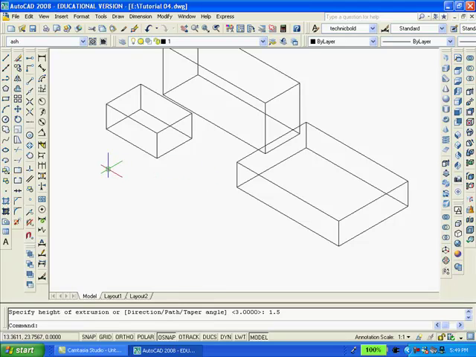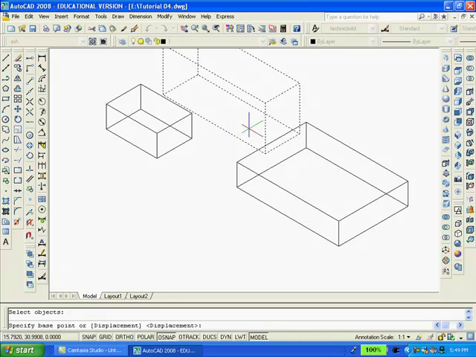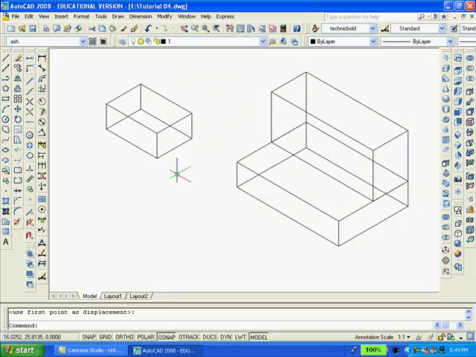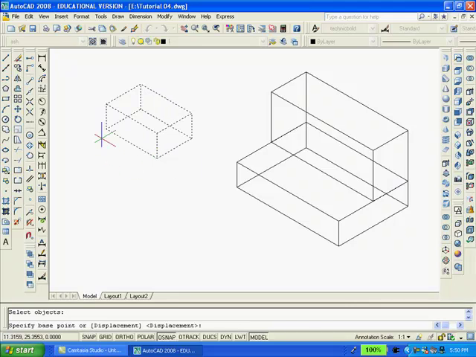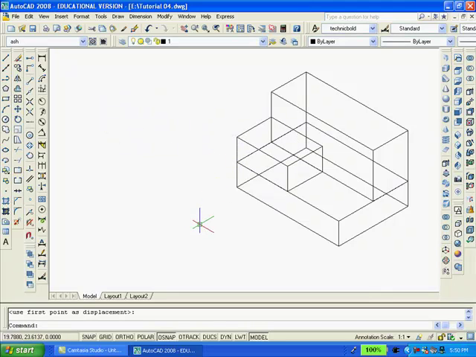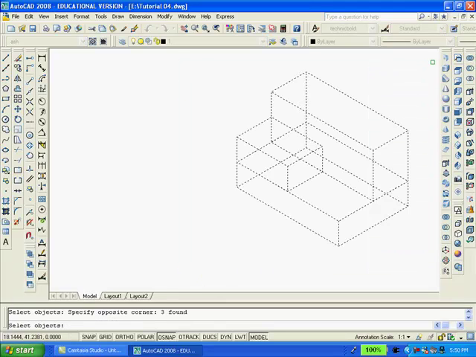Now what we have to do is move them one on top of each other. So this one goes over here, move the small one, goes over here, and we can join them all together with AutoCAD's union command.